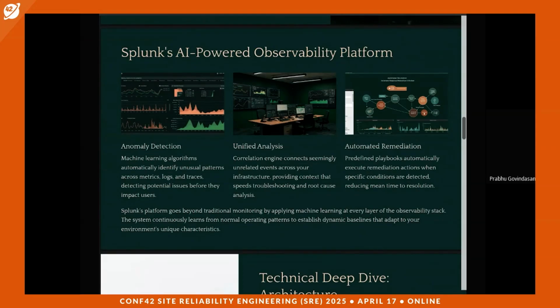Automatic remediation with AI powered observability isn't just about detecting problems, it's about taking action. When a pattern is detected, automated remediation can kick in. This is where playbooks and intelligent decision making come into play. For example, if there is a spike in CPU usage, the system might scale resources automatically or restart a service if it detects degraded performance.